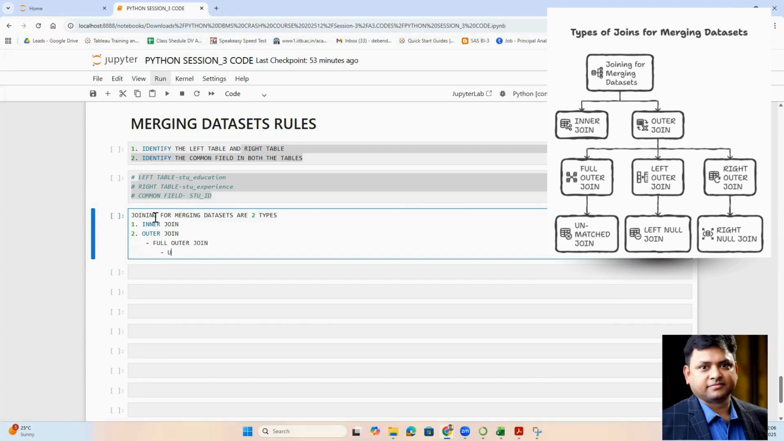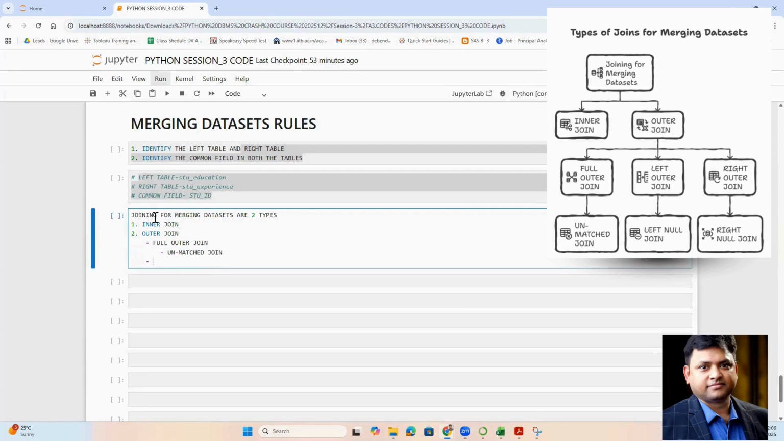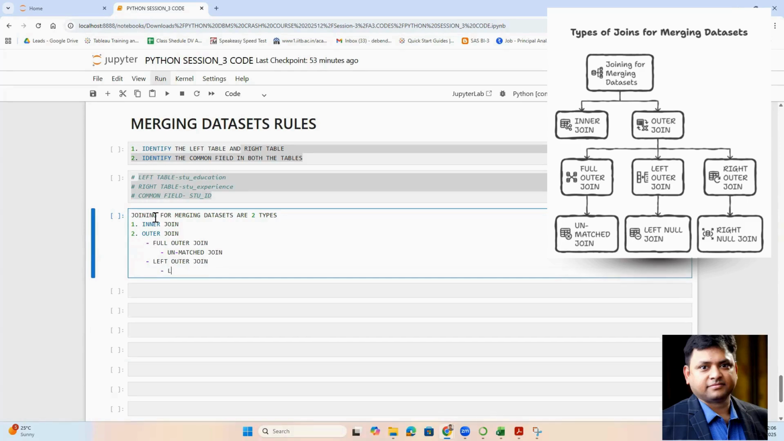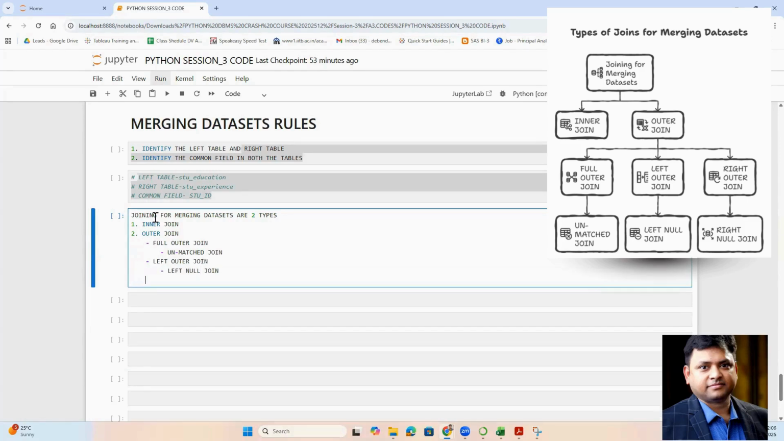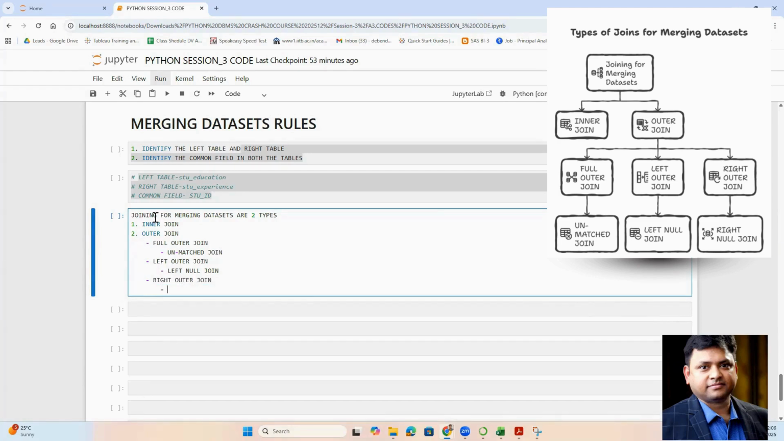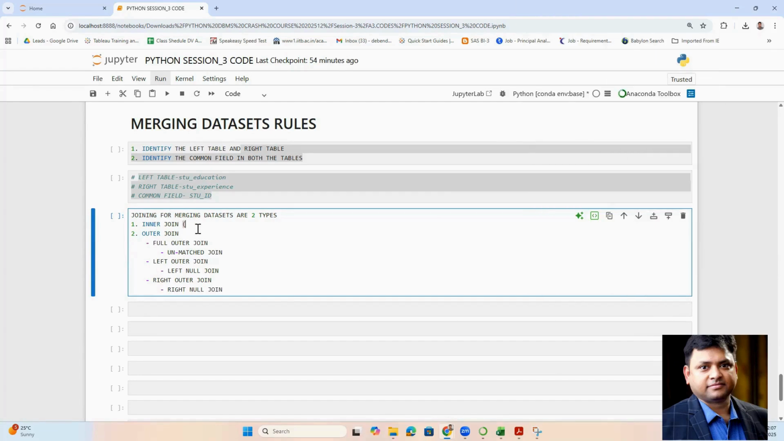Full outer join is going to give us what? Unmatched join. Then you have left outer join, left null join, right outer join, right null join.